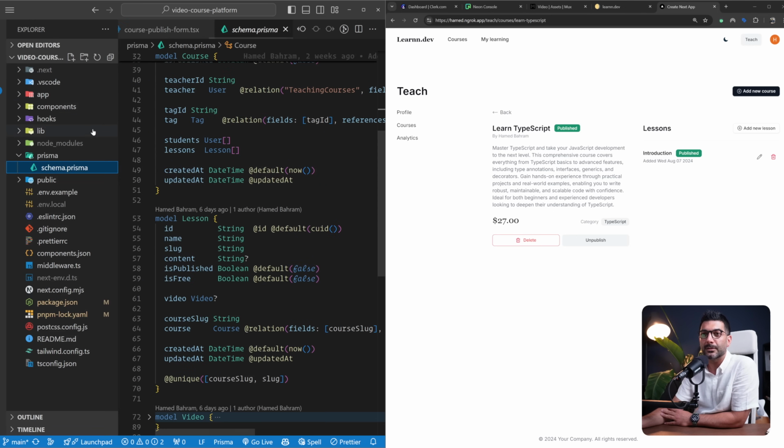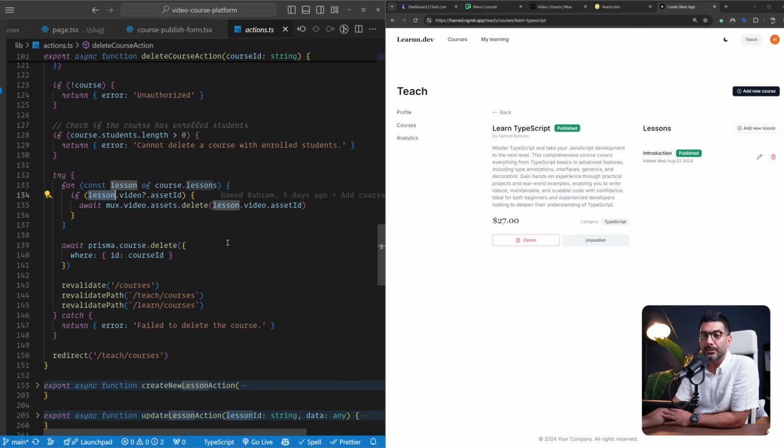Let's go back to our server action. So all of the lessons are deleted, but the only thing we need to delete is the videos inside of our Mux storage, which we're going to talk about when we dive into the lessons. But for now, we just know that we have to delete the videos so we don't run out of storage in our Mux account. So we map over the lessons, and if we have a video asset, we're going to call the Mux SDK and the assets endpoint to delete this specific asset ID.